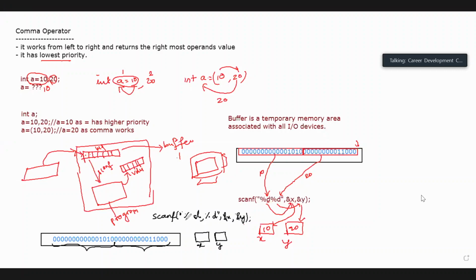Like when I'm writing this %d, how does the comma operator work? Tell me how the comma operator works. Left to right, isn't it? The comma operator works from left to right and returns the rightmost expression. That means in this case also it will work from left to right.